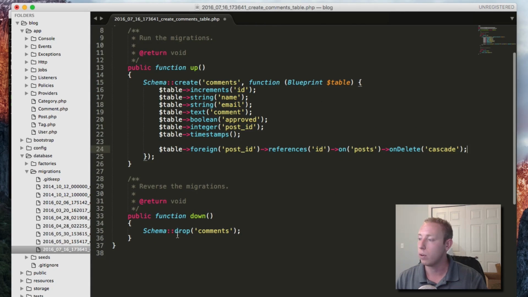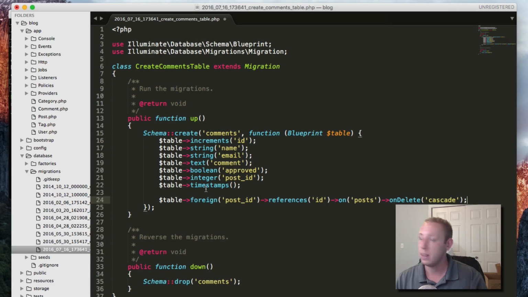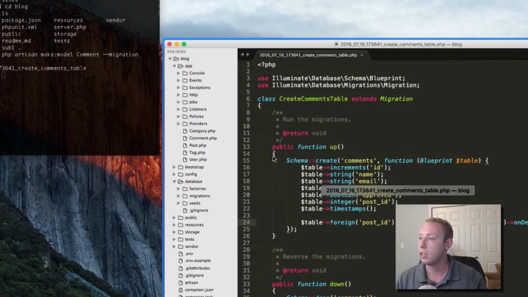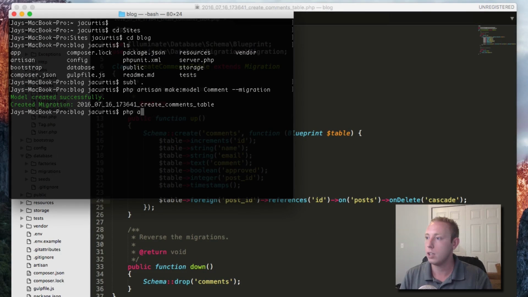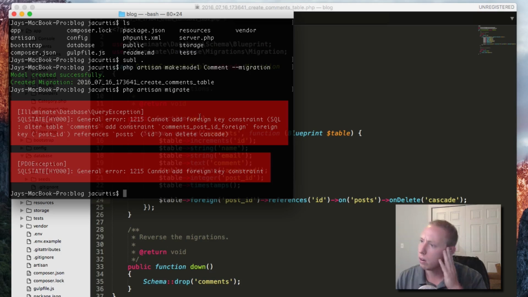So this will just drop the whole comments table. So we're good to go there. I think we're done. So we can go ahead and save this, and let's go ahead and run the migration. So let's head back over to our terminal. We're going to do php artisan migrate. We get an error.